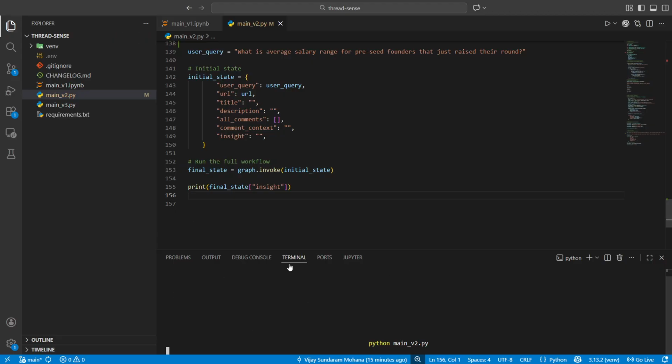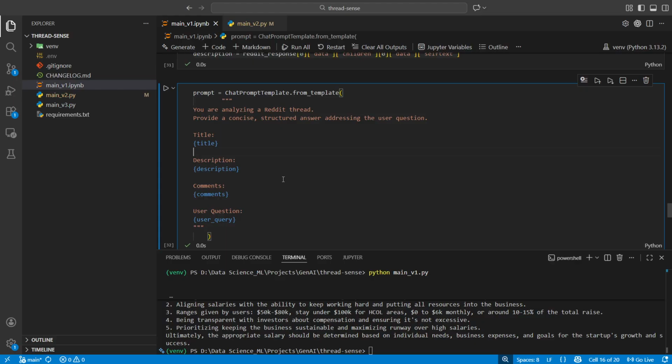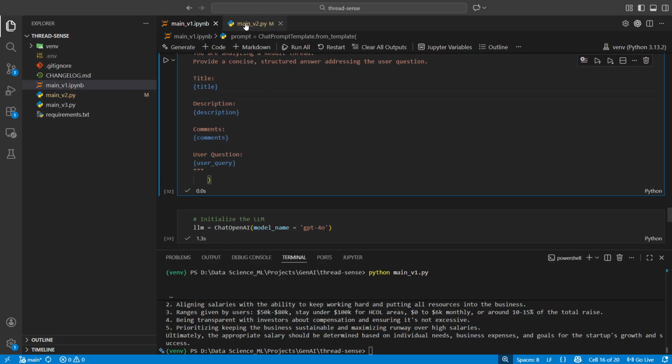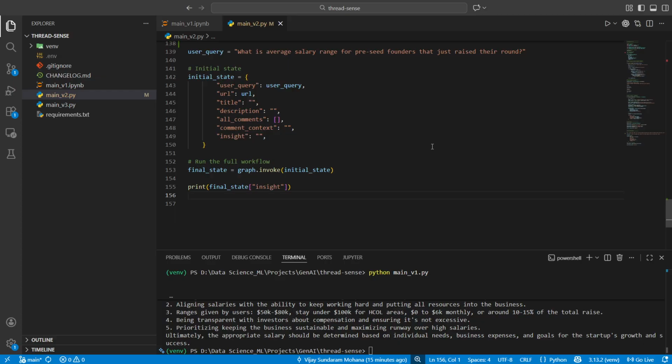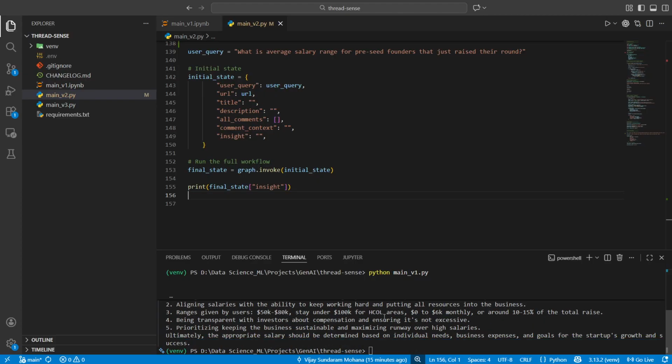What is happening here? Okay. I don't know why is this, but basically we're running this version v2, right? So here in the notebook case, you had to run each of the cells. It just becomes easy moving on from scalability point to build these sort of Python files. So yeah, the salary range for pre-seed founders and so on. We have our output here.